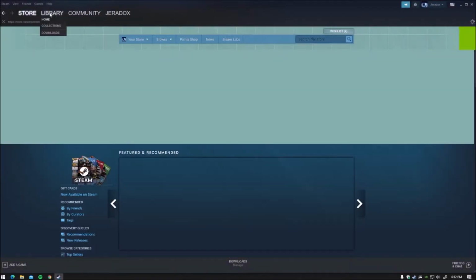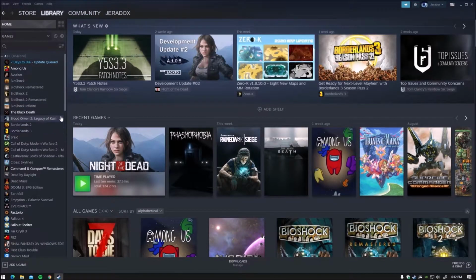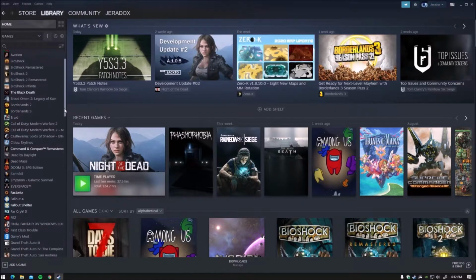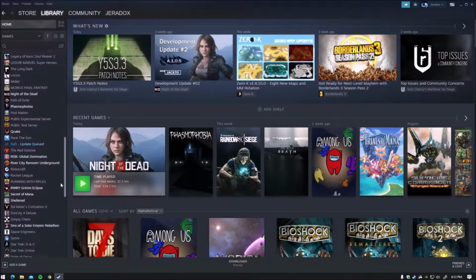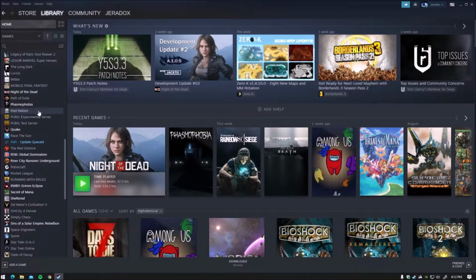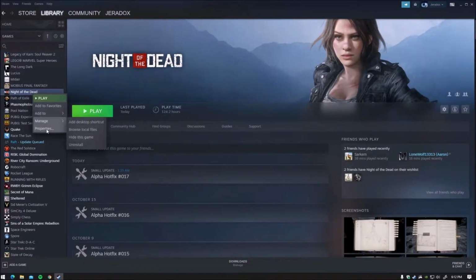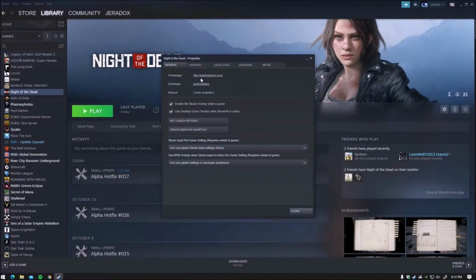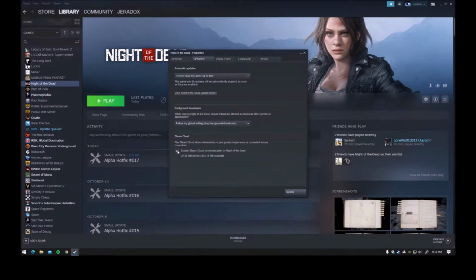So this is how you convert a single player game of Night of the Dead into a multiplayer game of Night of the Dead. First thing is you have to go into Steam and disable the cloud backup system.